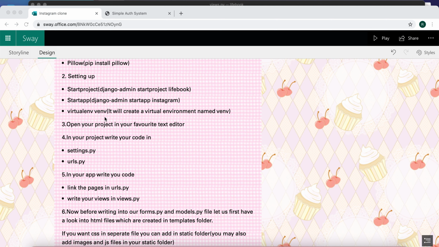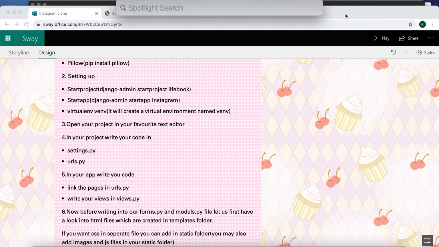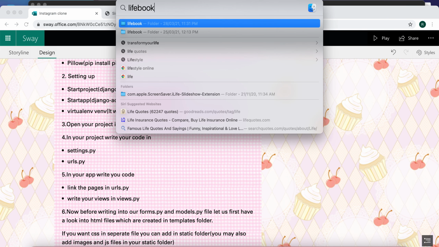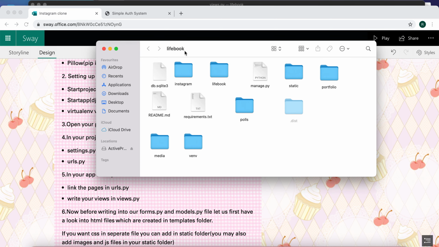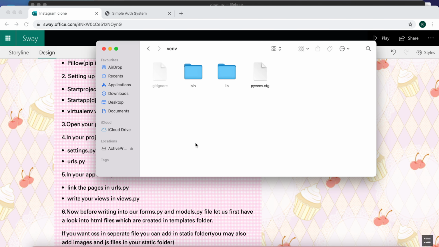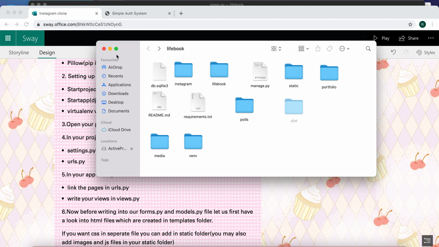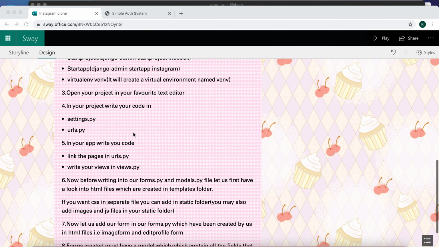And one thing you need to make sure is that you run this command after you are in your project folder. Let me show you my project folder, Lifebook. Let me open this. Yeah, so when I was in this folder, I wrote this command, and it created a folder venv for me. And when I open it, I'll see there are various files. So later we'll see how we activate this. We'll write the code source bin activate to activate this on Mac, right? So then let us move ahead.